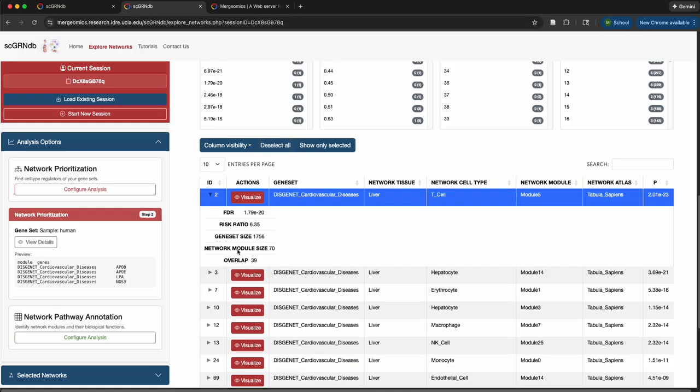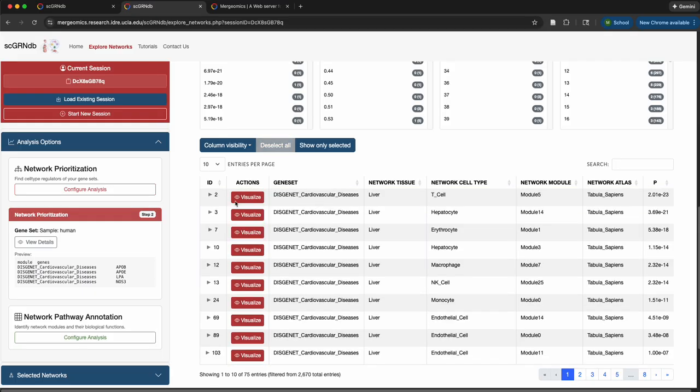If you expand any of these rows, you can see a bit more information about this row exactly, including the false discovery rate, the risk ratio or the enrichment score for this network module for your given gene set, as well as the overlap and the gene set size.